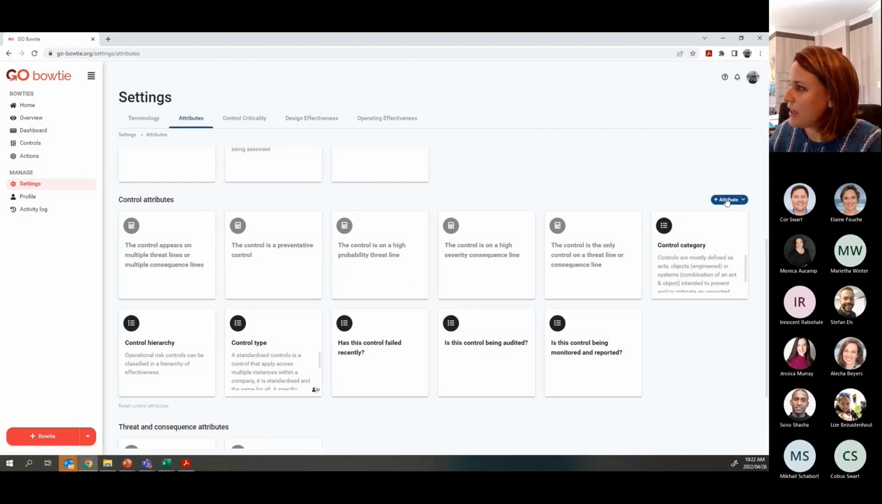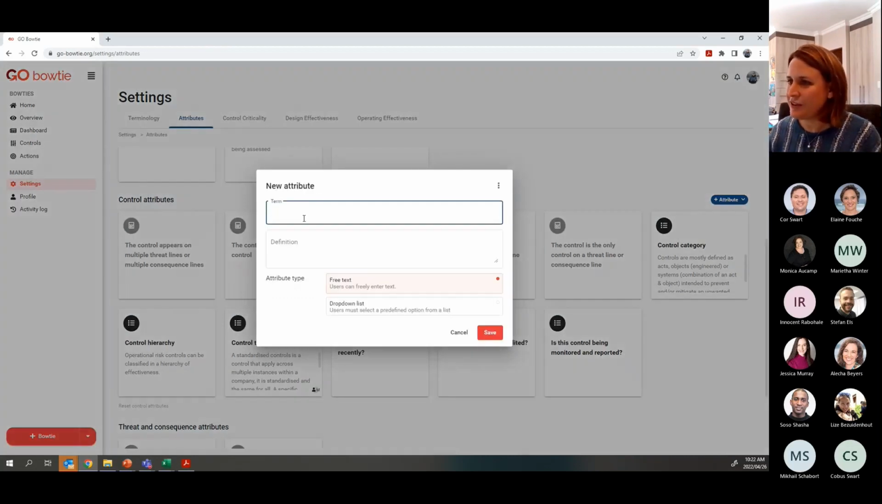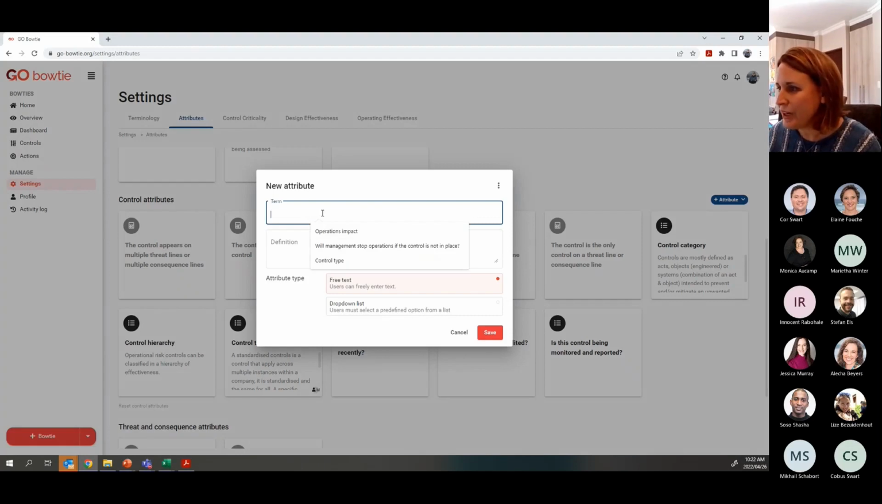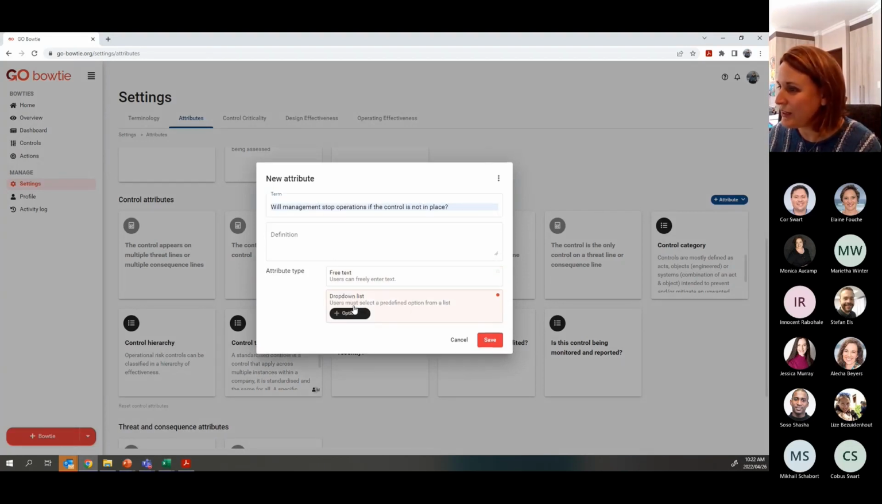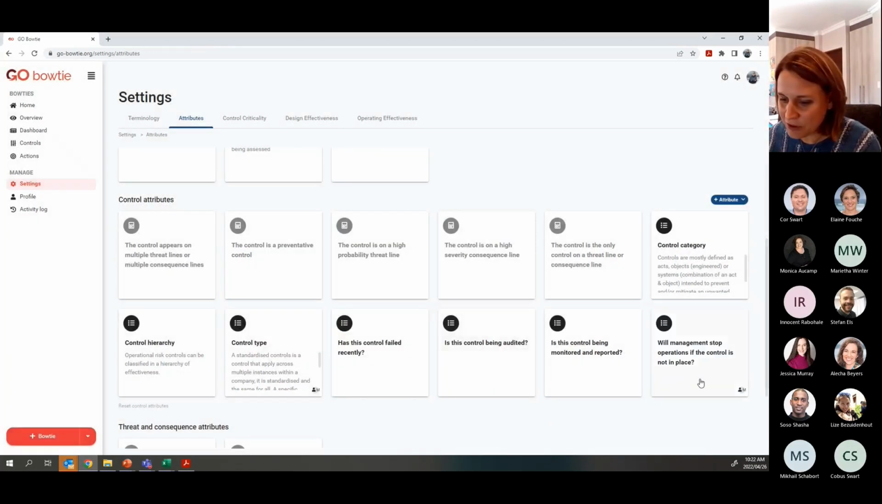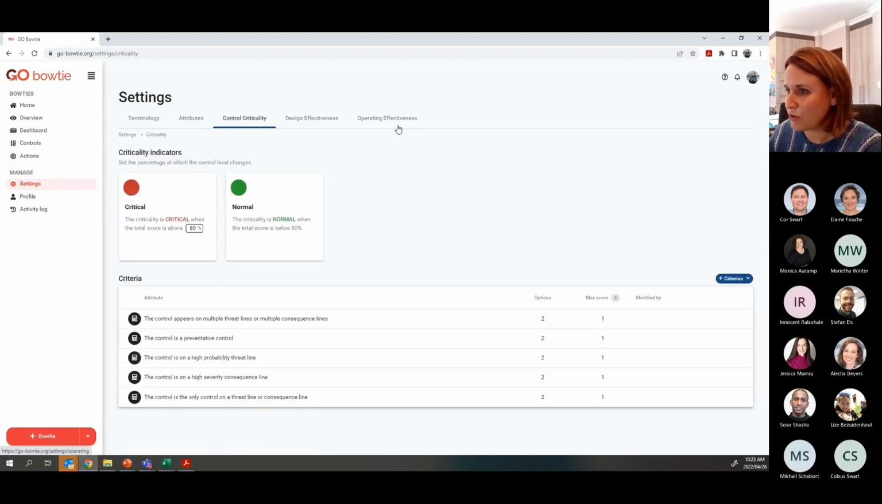All right, so let's add an attribute, Alicia, and the attribute that I want to add is, will management stop operations if the control is not in place? All right, that's the attribute that I want to add, and for the drop-down list, I'm going to say yes or no, and those are the two options that I have here. All right, so that's a new attribute that we defined for the control attribute. So now, how do we link the attributes with its criticality, effectiveness, design, and operating effectiveness?